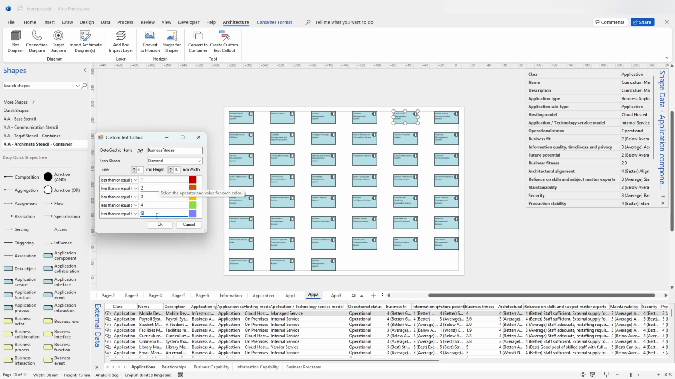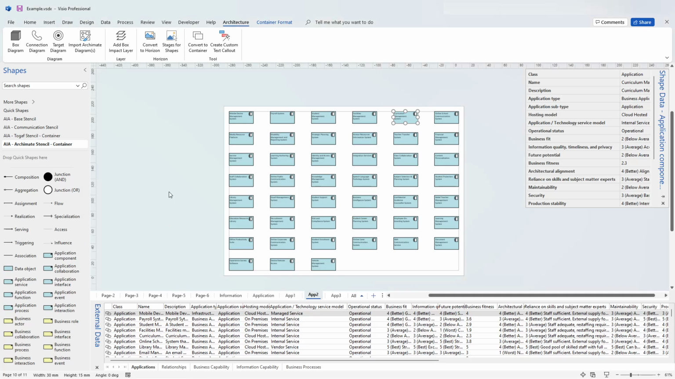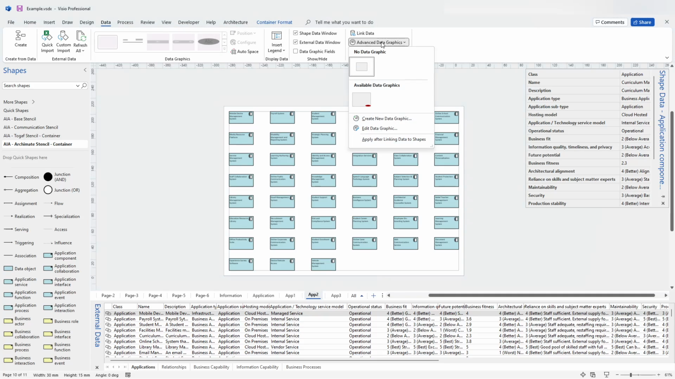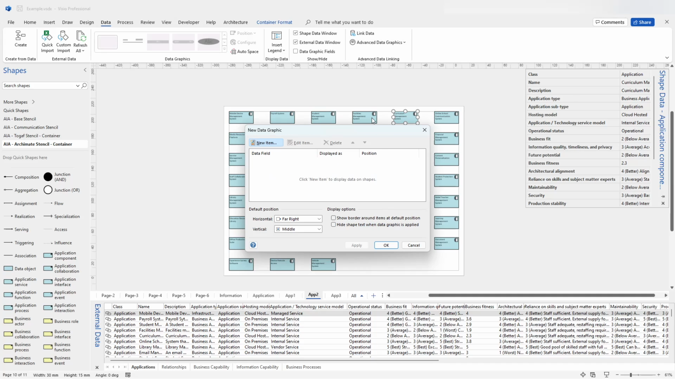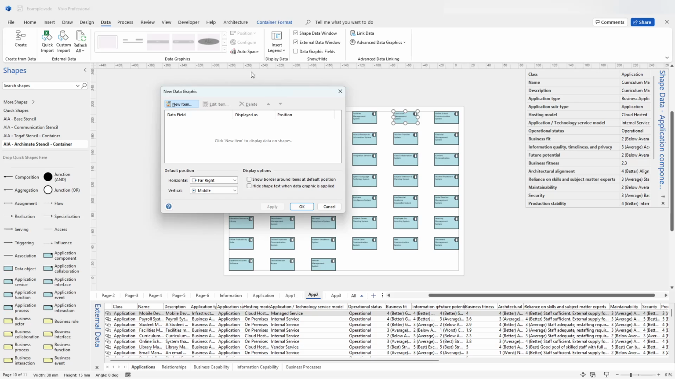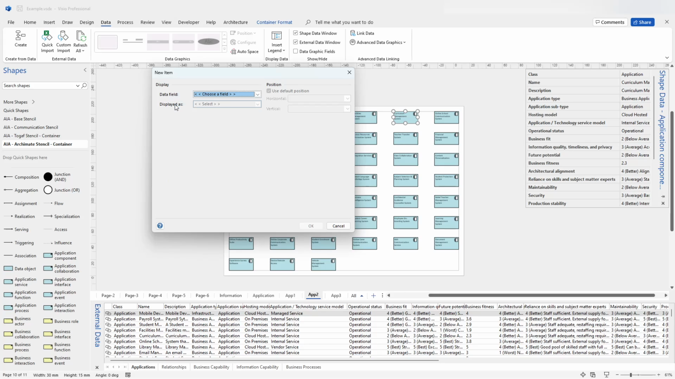In an icon set, you can only have a maximum of 5 items, so hence this is restricted to 5 values that you can have. That's a limitation within Visio. So once I'm happy with that, I'm going to click OK. Now, nothing happens at that point in time, but if I go up to here and I go to data graphics and I go to create a data graphic, which is standard functionality, and I go to a new item, now it's asking me what I want to select, and I use the fitness column.